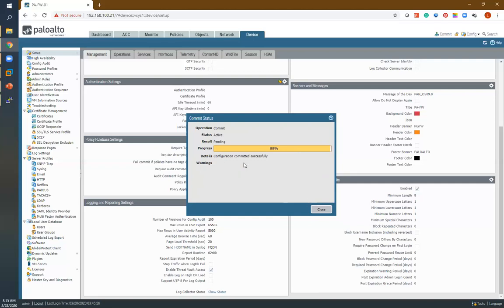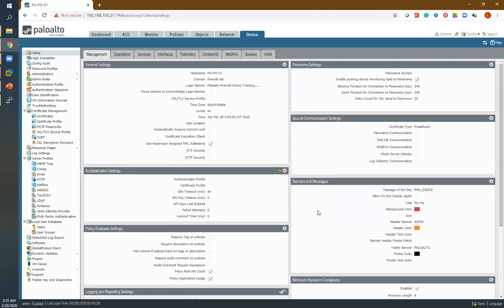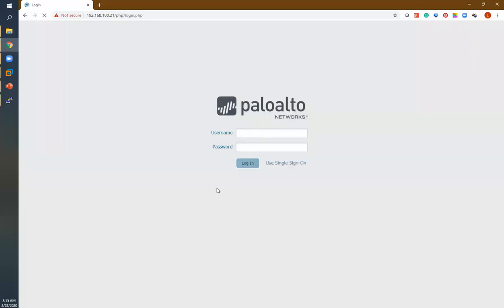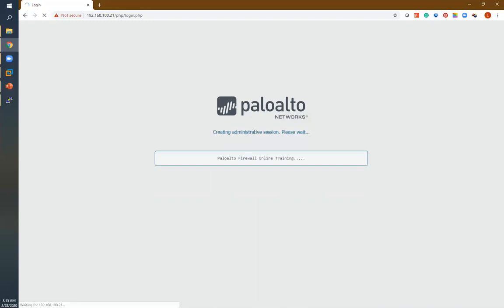Configuration committed successfully. Okay, so guys, now I have to log out. Guys, generally in most of the vendor devices, you will get the logout option here and user detail here, but in Palo Alto you will get logout on the left hand side here. Now you can see here, we are getting the banner message, Palo Alto Firewall online training. Admin, sorry. Let me log in. You can see Palo Alto Firewall online training.